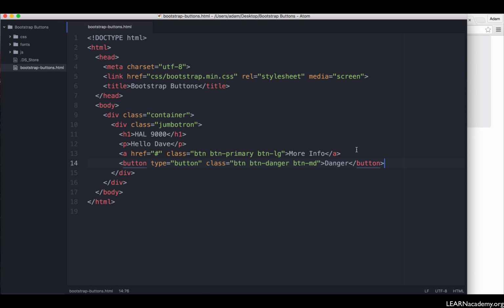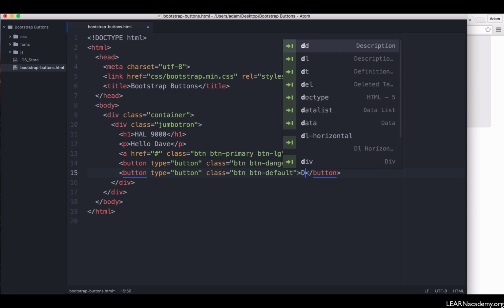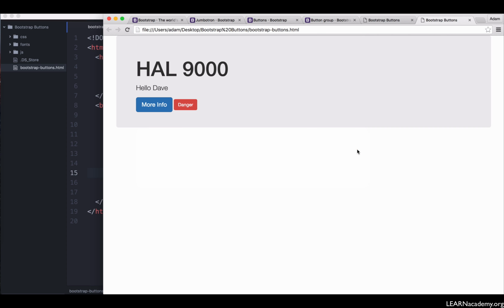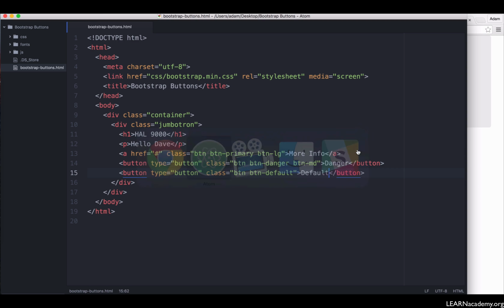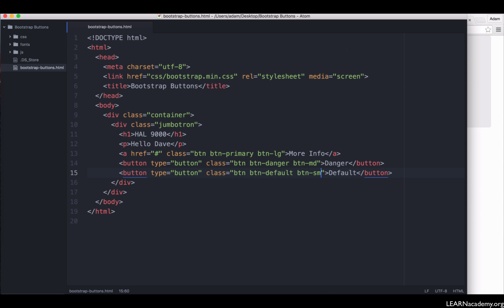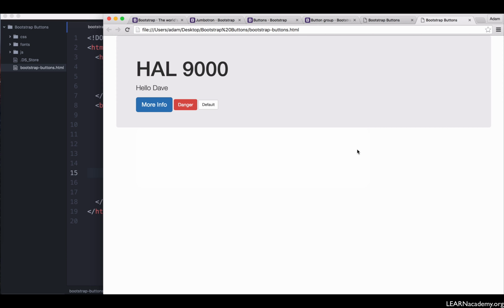Okay, so now let's go ahead and create another button, but we'll make this one just the default button. So it already gave it to us there. We'll just say default. Go ahead and save that. Go back. And there's our default button. But let's go ahead and make that default button small so we can go back into it. Do button small, save it. Here you'll be able to see the size difference. So that's a small button.